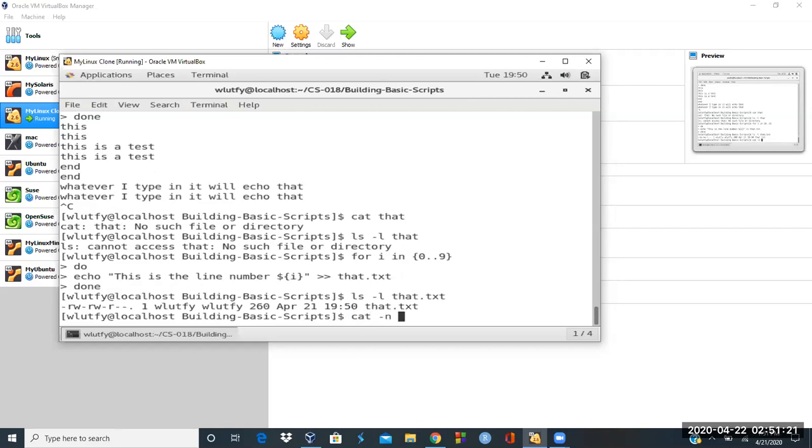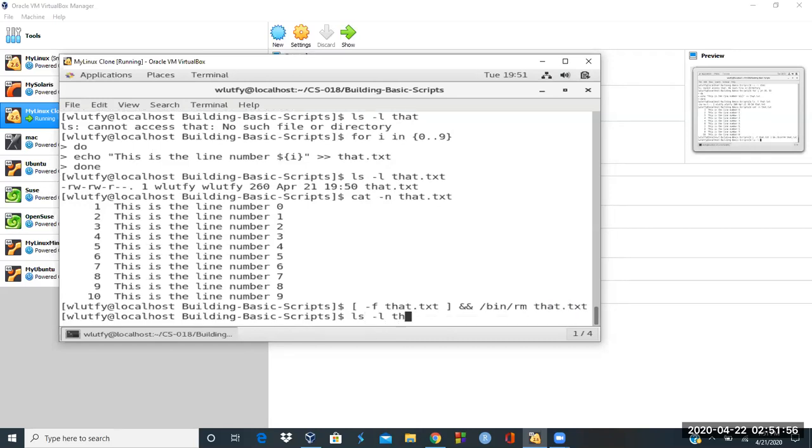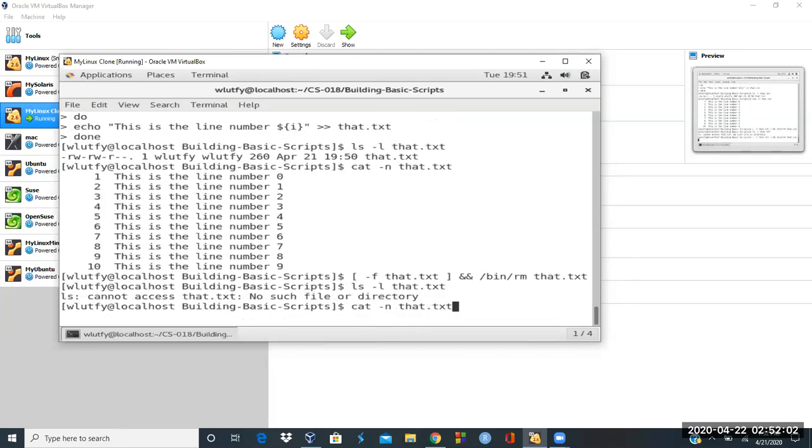Cut -n dat.txt. Line 0 has line number 0, line 1 has line number 1, and so on. Each line is one number off, right? If I don't care about how I did it, that is okay. But if I just say, if the file that.txt exists, then say /bin/rm that.txt. I just deleted that file. First I checked that the file existed. Now I delete it.